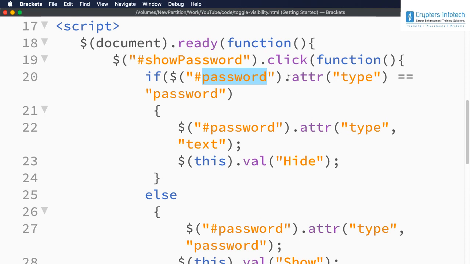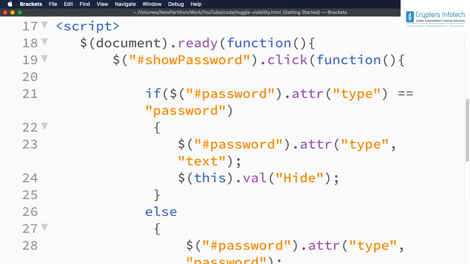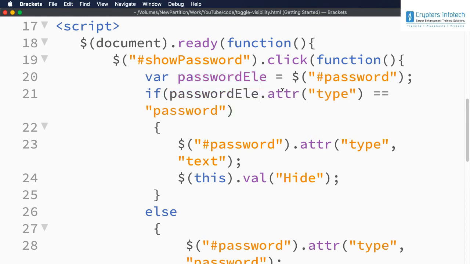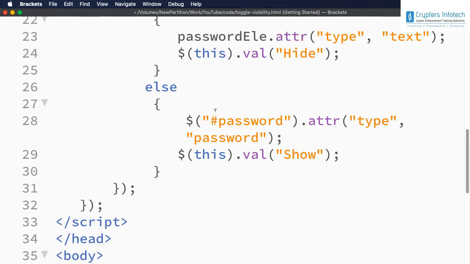Here we are accessing the password element a number of times, right? So we can have it inside a variable instead of accessing it using ID multiple times. So passwordEle equal to $password. This is just to make the code simple, okay? Let me copy this. So instead of $password, I can specify passwordEle. Here also passwordEle. Here also passwordEle.